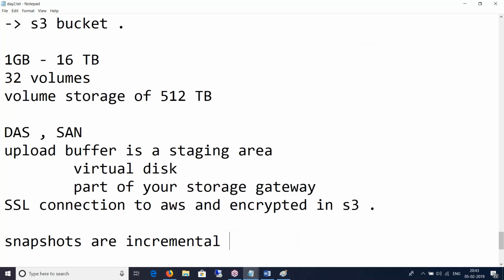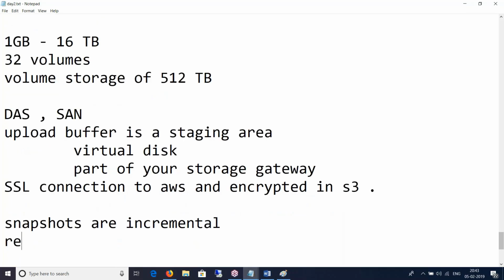So snapshots, which are incremental backups, can be created on your storage volumes, and you can always restore a snapshot to your on-prem and then recover your data. Snapshots are backed by S3 in AWS, and they are incremental backups.